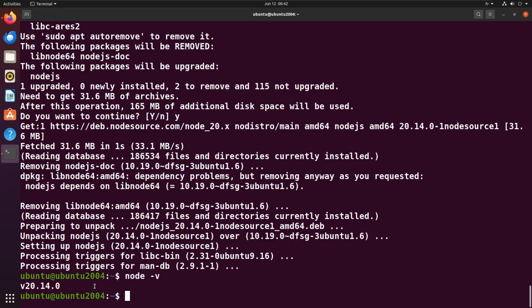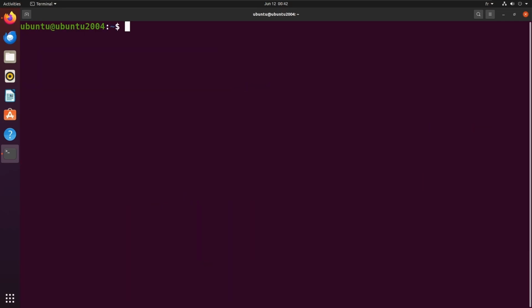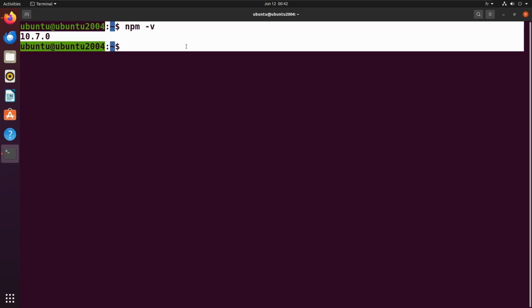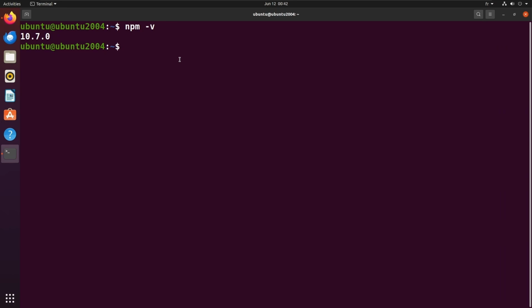So that was very nice. Those are the steps to installing Node.js. Now we are done. We can also check the version for npm, and we have version 10.7, which is the same as the other installations we had for other operating systems.